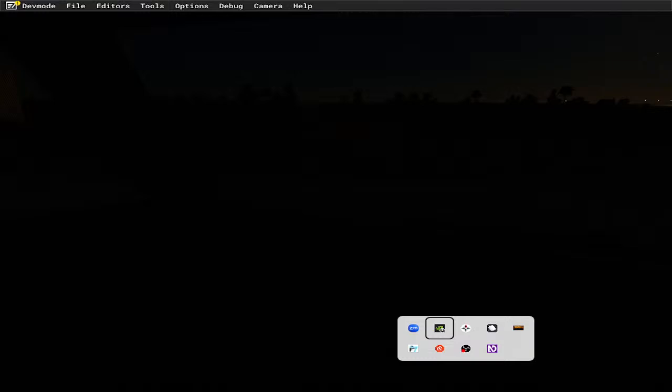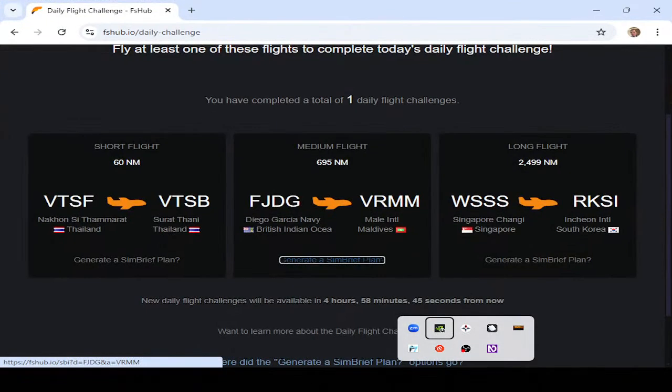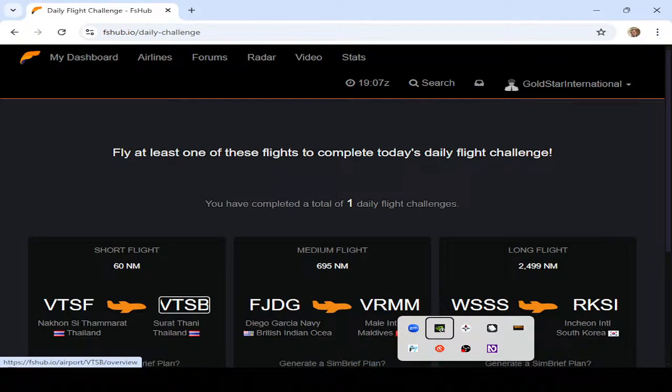One thing I don't like about these challenges, I don't... Restream chat, untitled notepad, daily flight challenge FS, Google Chrome. Daily flight chat, heading level 2 link FJDT. Heading level 2 link VRMM. Heading level 2 link FJDT. Yeah, that's right. So we'll do it. Let me go for... Navigation link VTSF, VTSD, heading level 2.